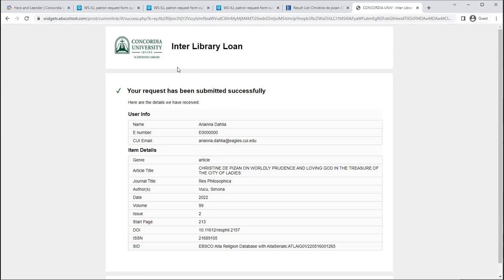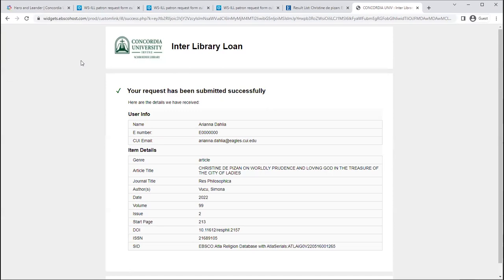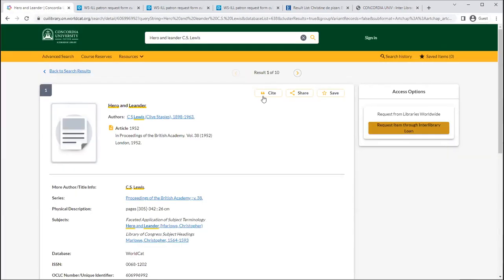If for whatever reason you don't see the request through interlibrary loan button, you're welcome to just email us directly at librarian@cui.edu with the information for the citation and or the permalink for the article or resource, and we can request it manually on our back end. Just making sure you include name, e-number, and your Concordia email so we can get all that sent off to you as soon as we can.